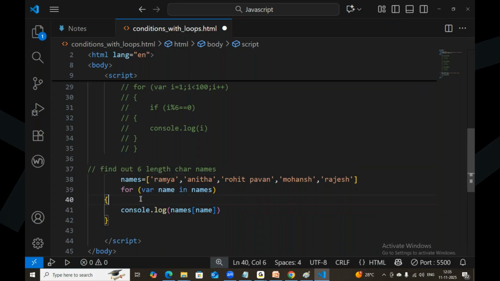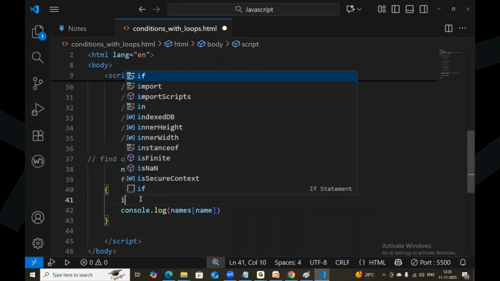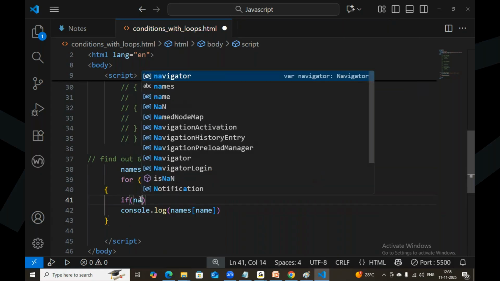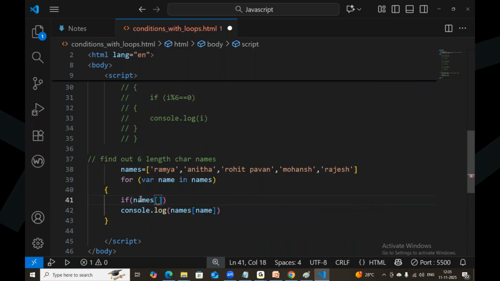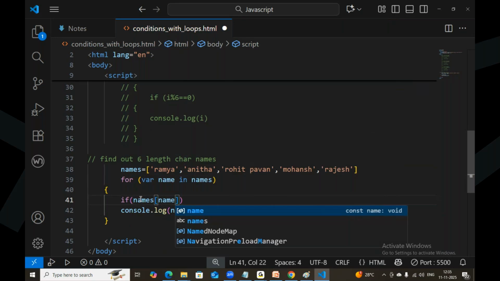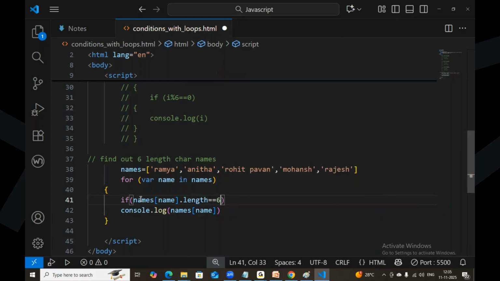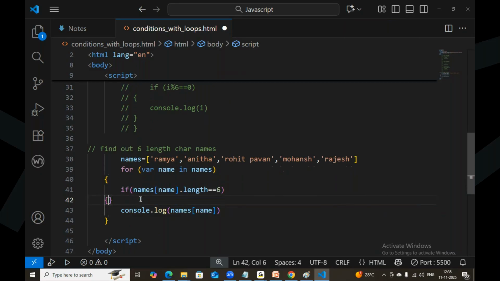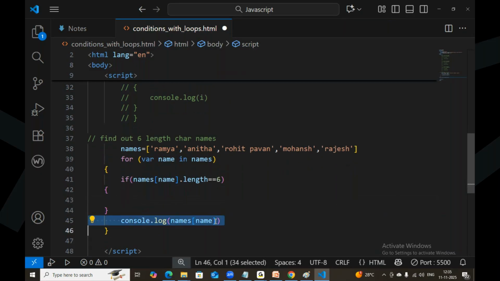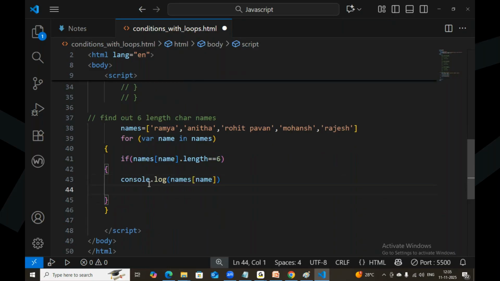Okay, let's go with the condition. I will write down the condition for that. If names of name dot length is equal to 6, then only print this. This is the way of writing the program for this.